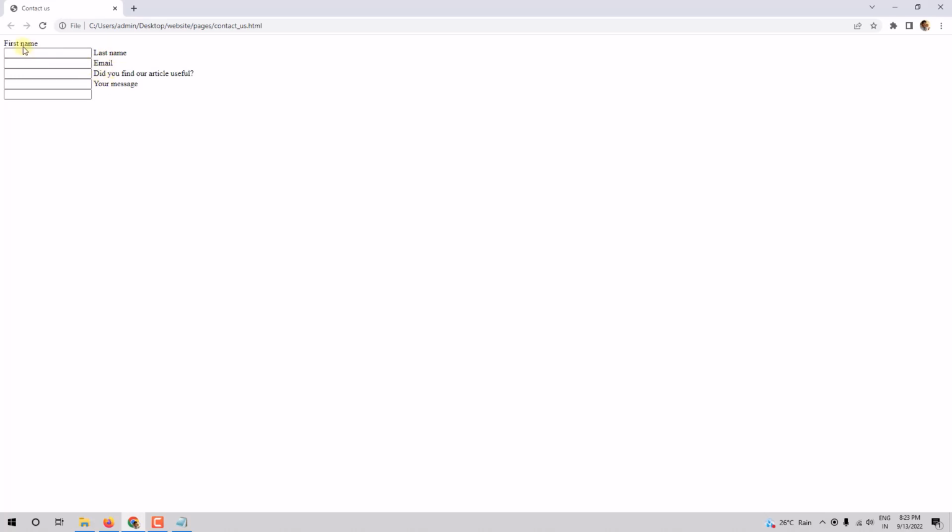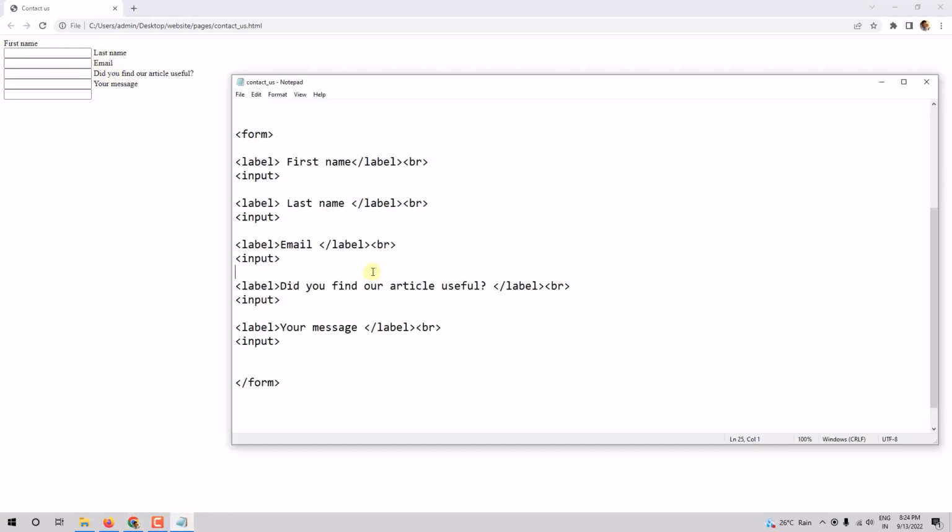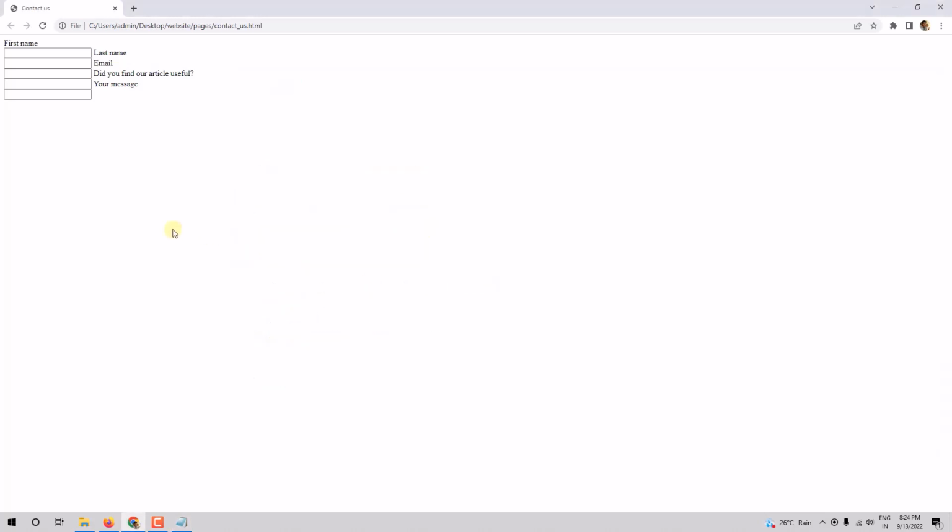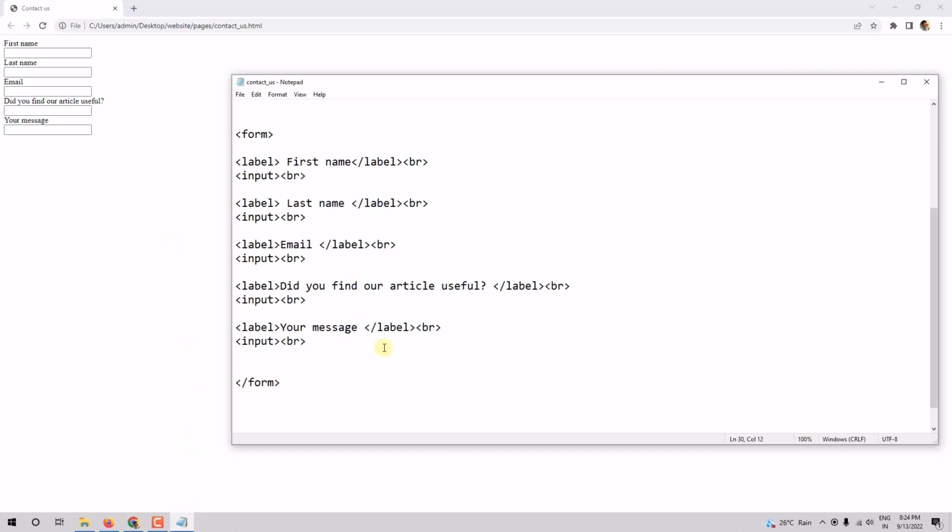But once again, the formatting is not proper. First name is here, last name is here. We do not want that. So let us add breaks after each input section. Let me copy this and paste it after each input tag. Let me save it, refresh it, and I have this. Now this is done. I hope you have understood.